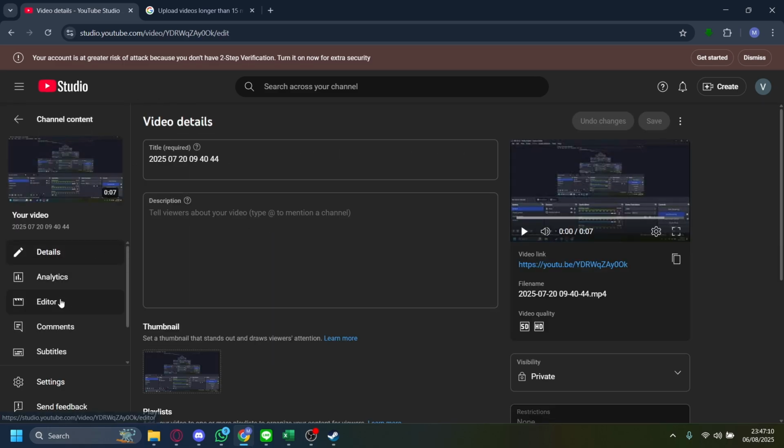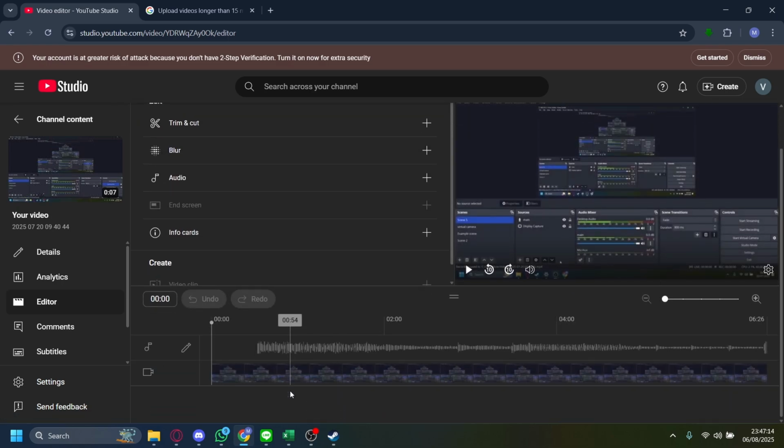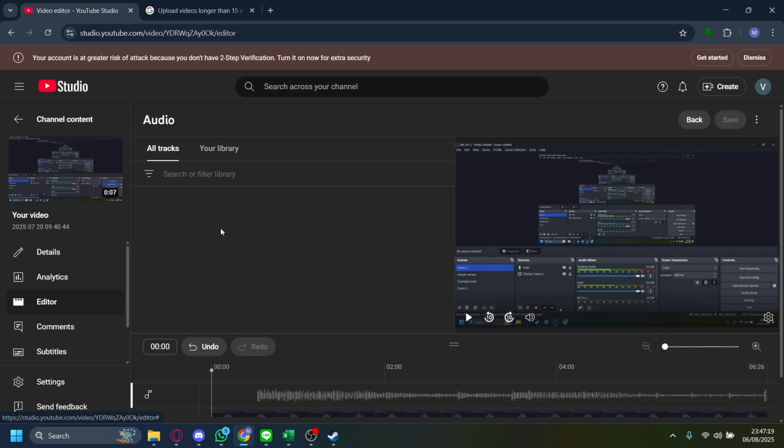On here, you want to do editor. On editor, you will see that there's going to be an editor like this now. If you want to add music, you want to go to audio. On audio, you want to pick any one of this music that's going to appear in a couple of seconds here. Let it load for a second.